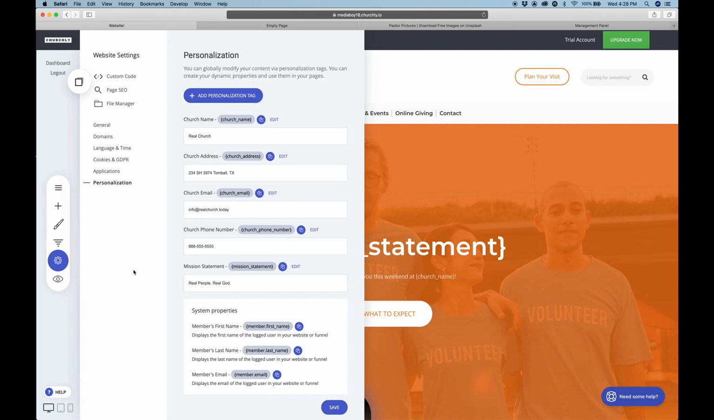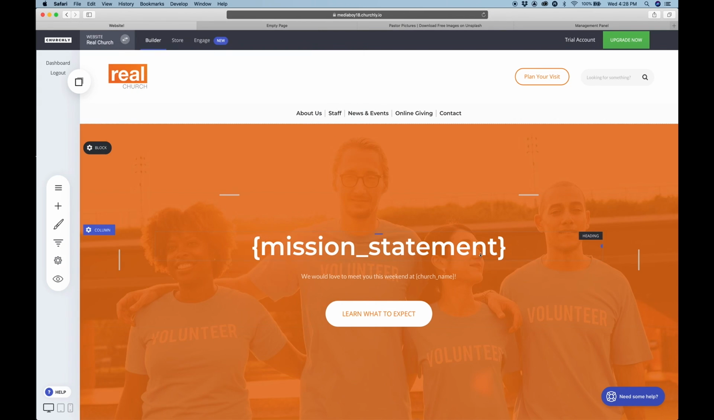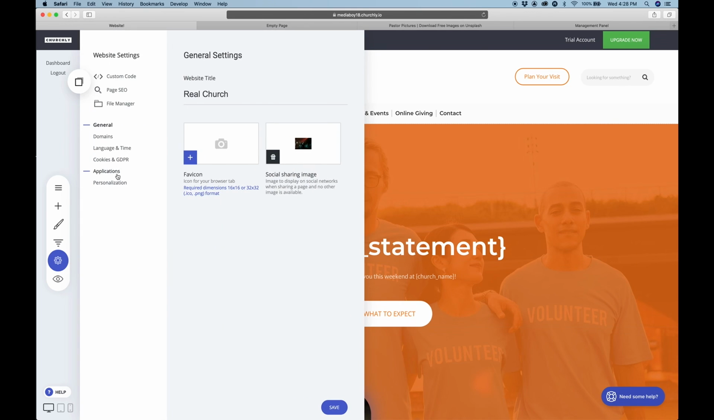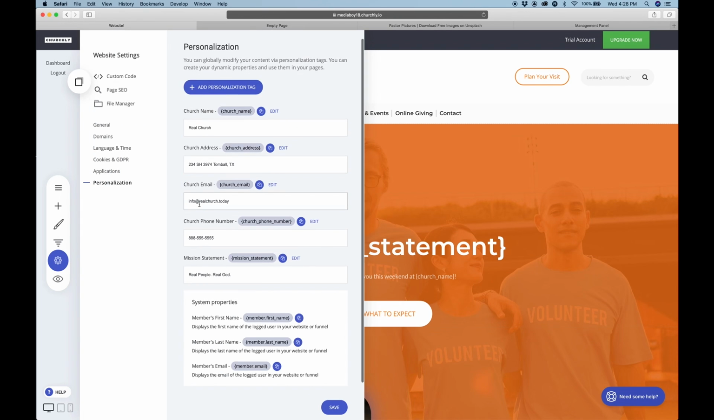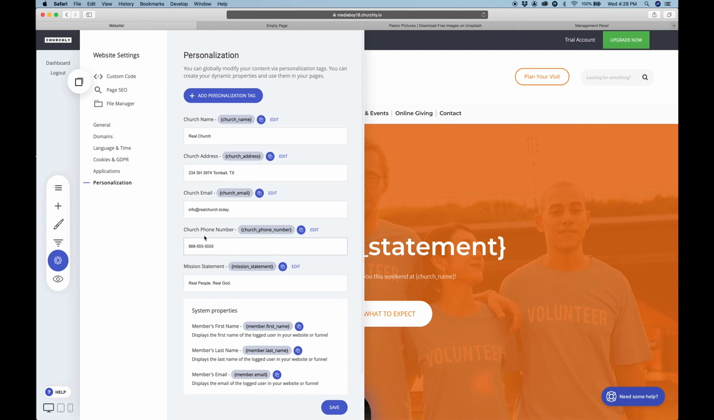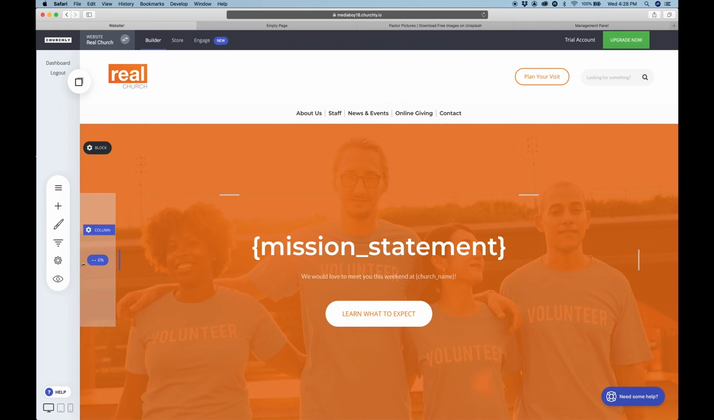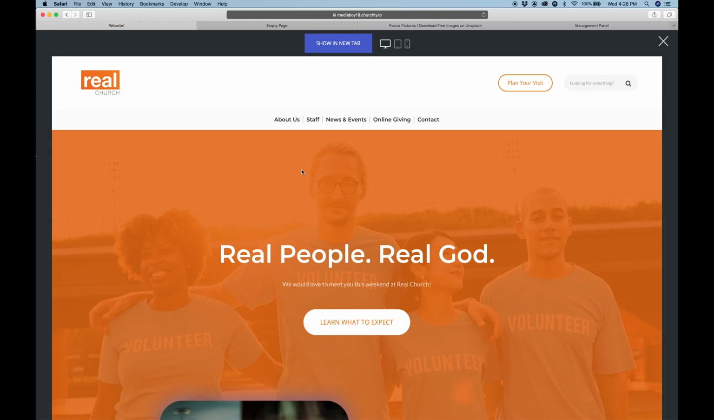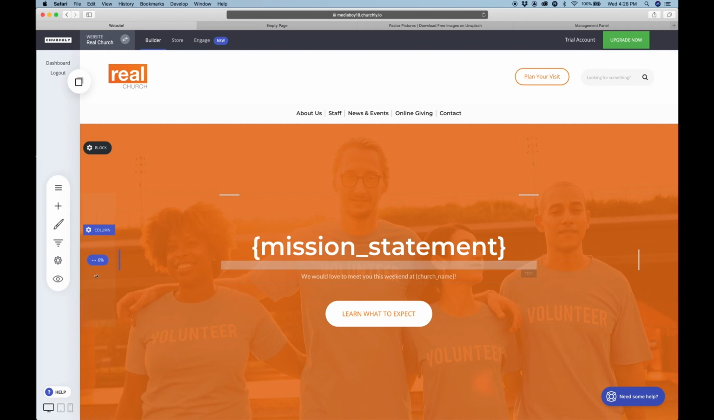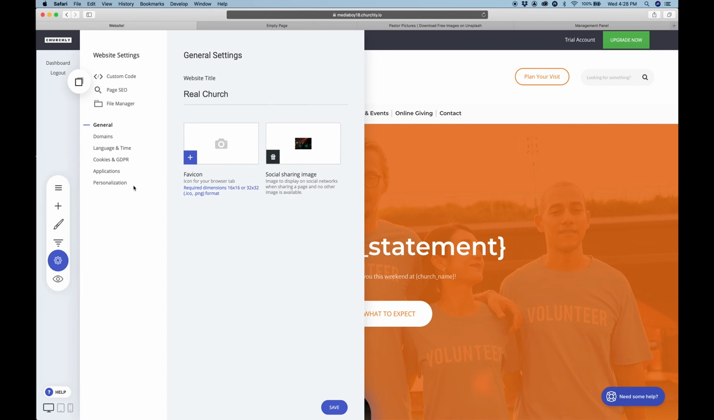Another thing is your personalization. Personalization is something that you answered a bunch of questions about when you signed up for your Churchly account, like your church name and address and email. Those can all be edited here. So you see over here, you've got this bracketed statement, right? Well, this is where we're pulling it from, this personalization window. So our mission statement is here, real people, real God. You see it with the brackets. So that displays when you preview your site, as we've already come to realize. See, there it is. So it dynamically updates when we view our live website.